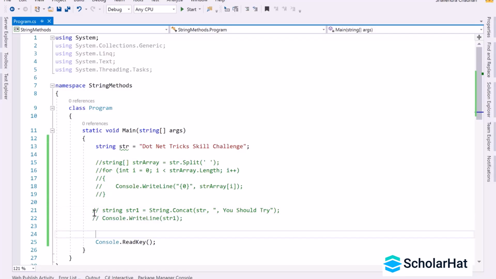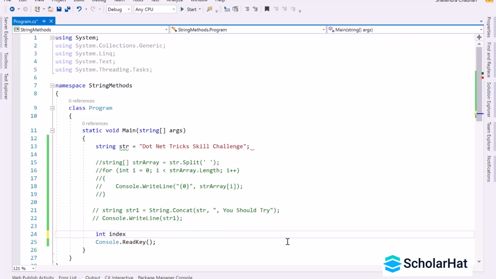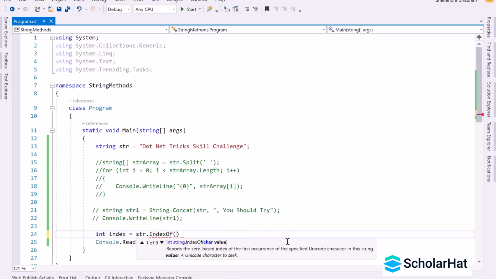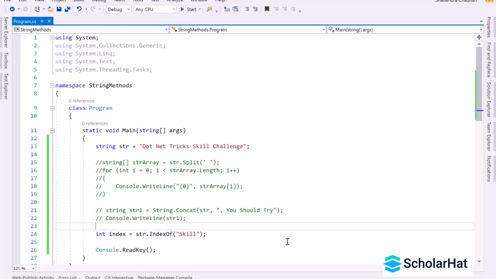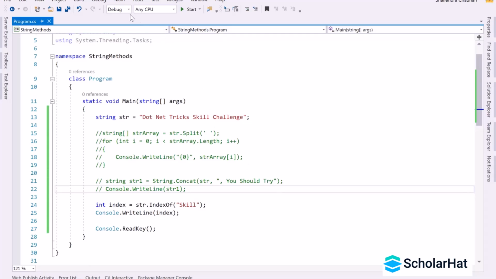Let's say you want to find the index of "skill" in the string str. I can find the index like int index equals str.IndexOf, then pass the string or character. I want to find the index number of "skill", so it will show us the index number of skill. This is a Console.WriteLine, and I want to show the index here. So let's check what index we are getting.